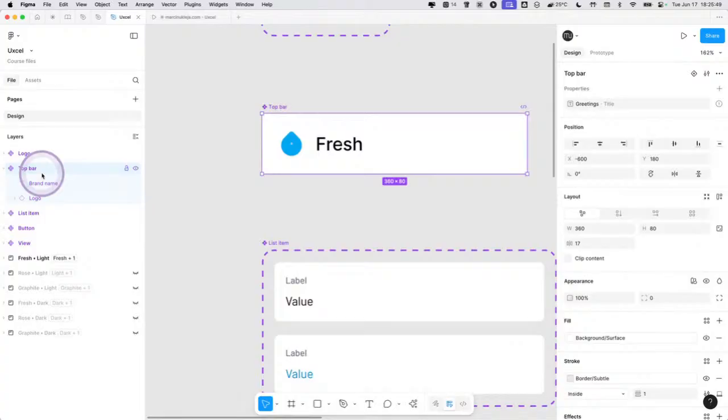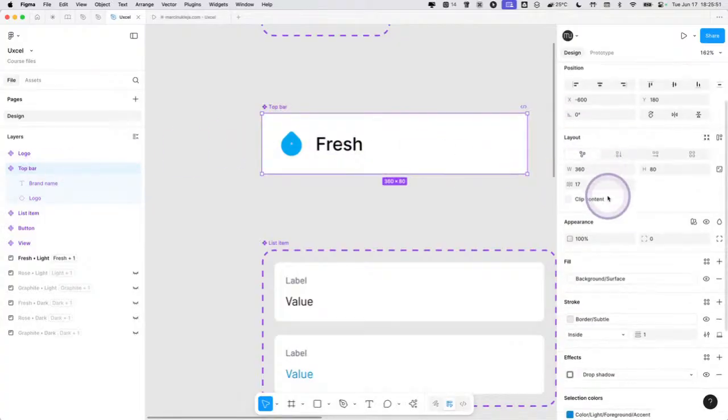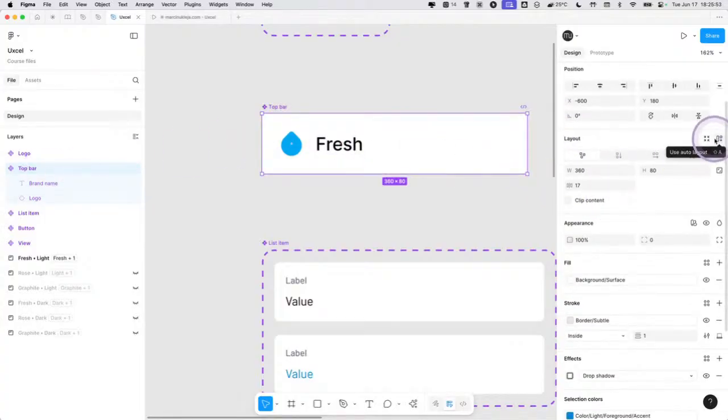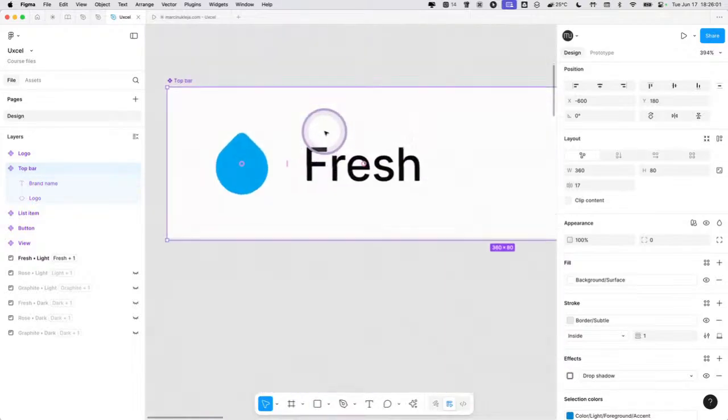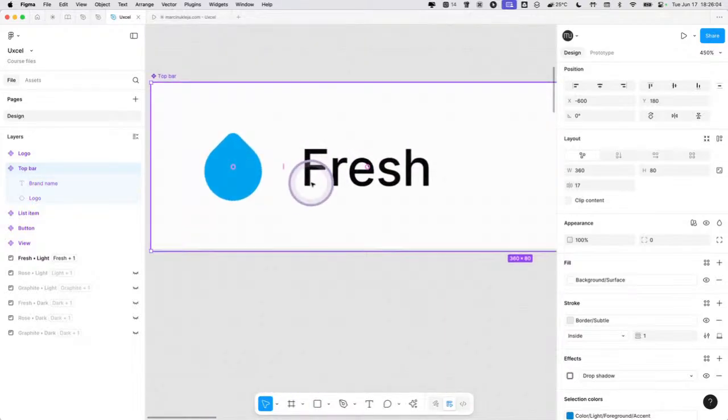So by selecting it and looking on the right, we can see that the layout is not set as an auto layout, but that's okay for now. Of course, I encourage you to use auto layouts all the time, but we can start looking and checking if everything is okay, especially if it is not auto layout. We can make a lot of mistakes.